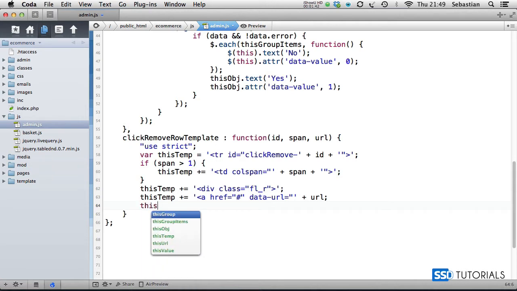Then we go thisTemp plus equals closing double quote, class equals clickRemoveRaw, then mr5, which is basically giving us margin from the right hand side of 5 pixels, and then Yes.